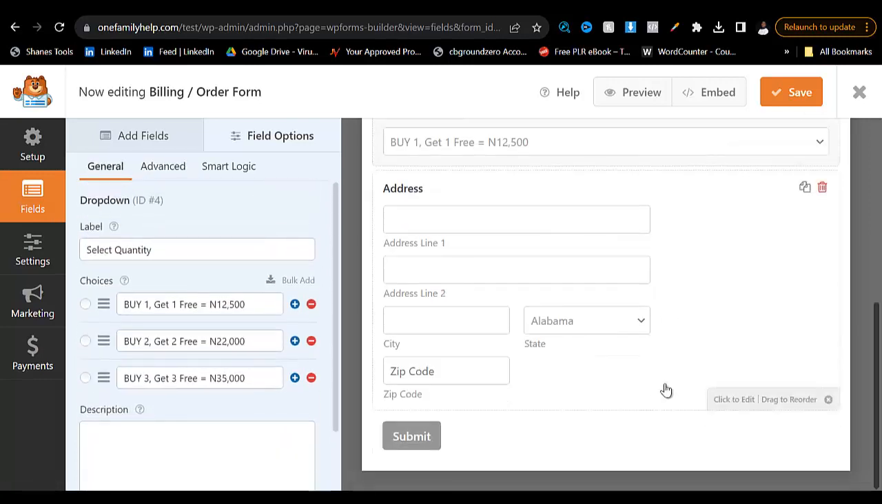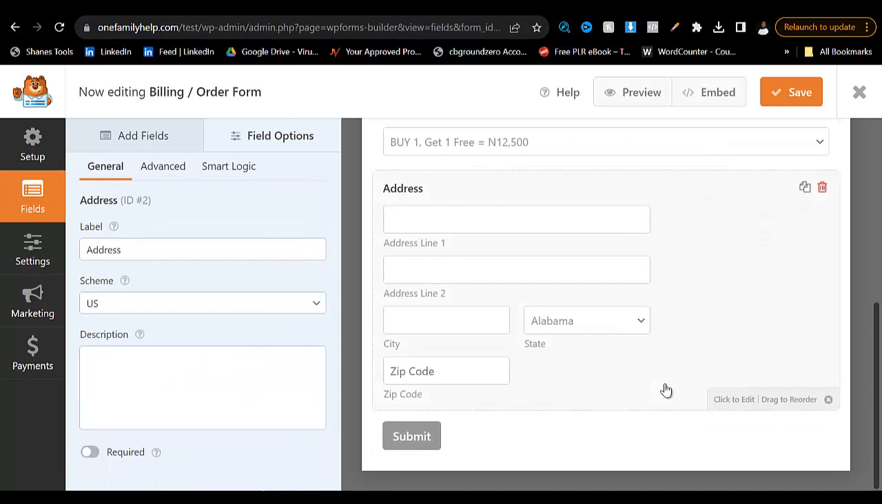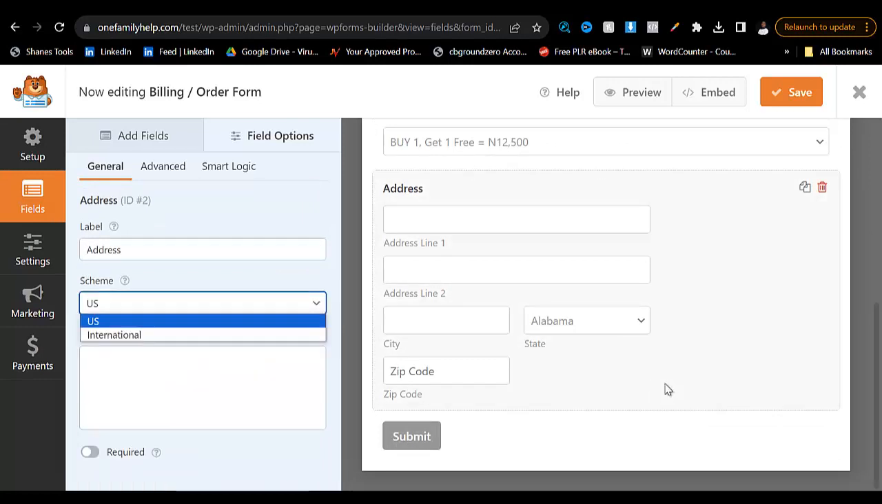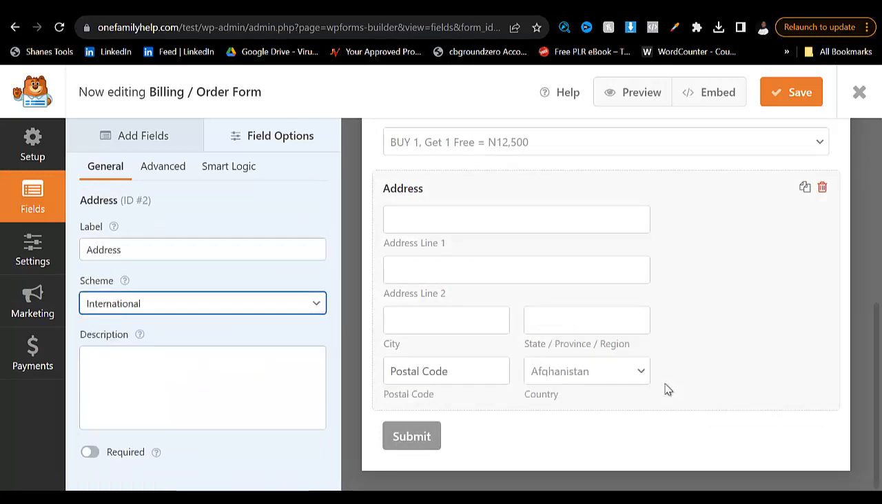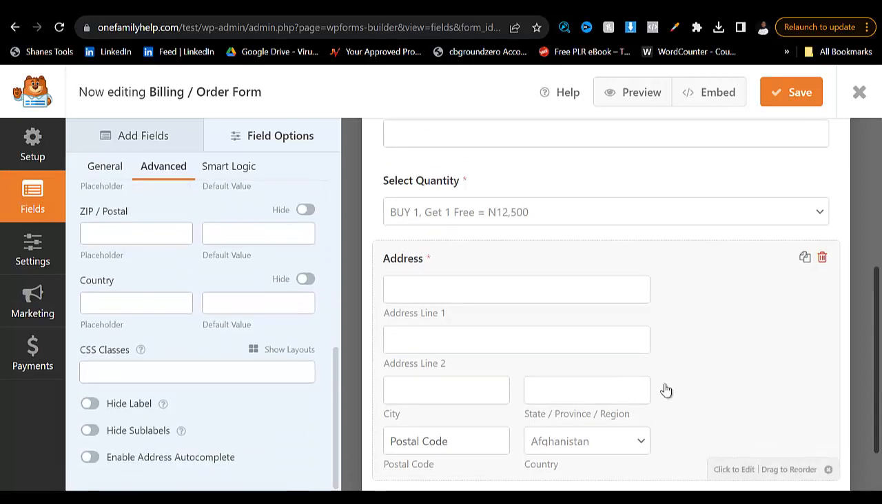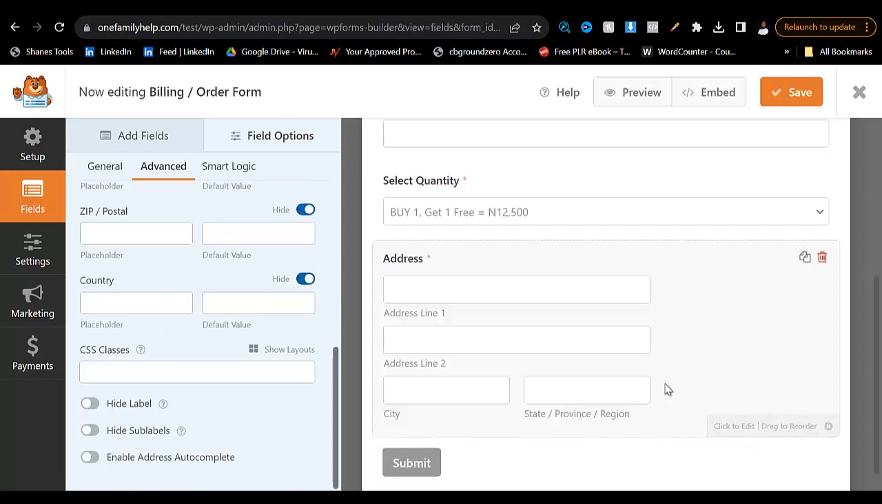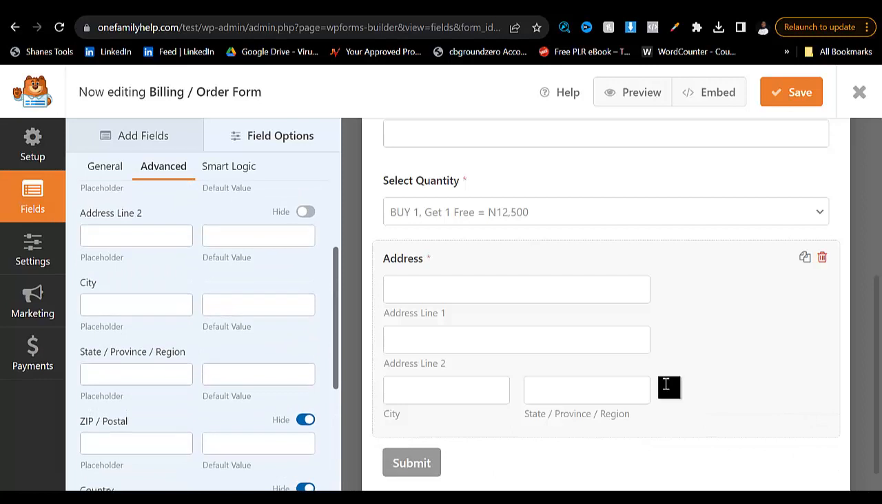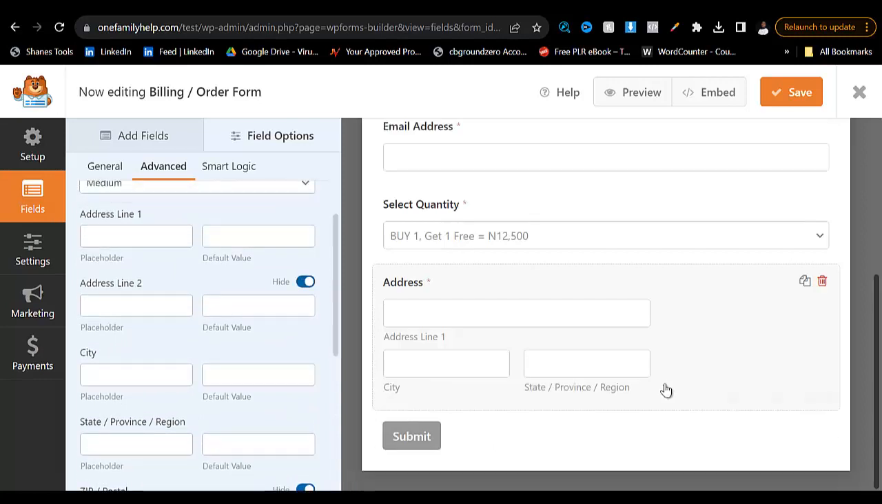All right, so the next thing you are seeing here is address. You can see address, click on it. Instead of just USA, put it international so that many persons can fill in their details from different countries. All right, so if you come to advanced also, you can see where it's saying address 1, address 2. I don't want that. I can say hide. Okay, so address 1, address 2, I say hide. Can you see it's very, very simple. Address, city, and state. Good.